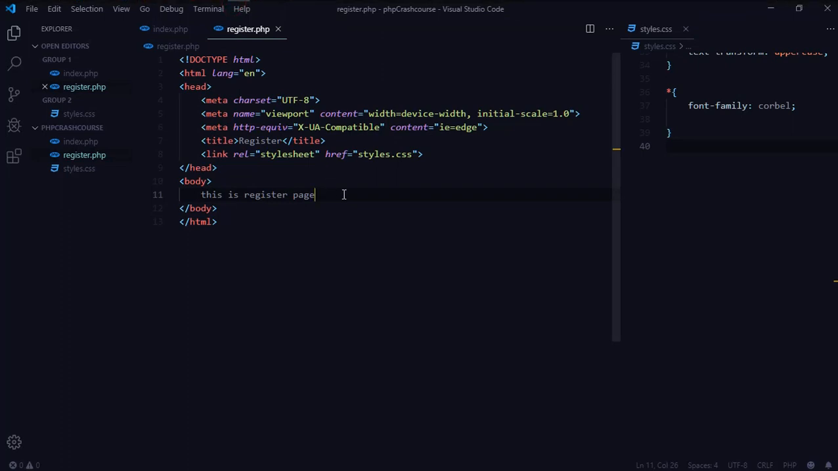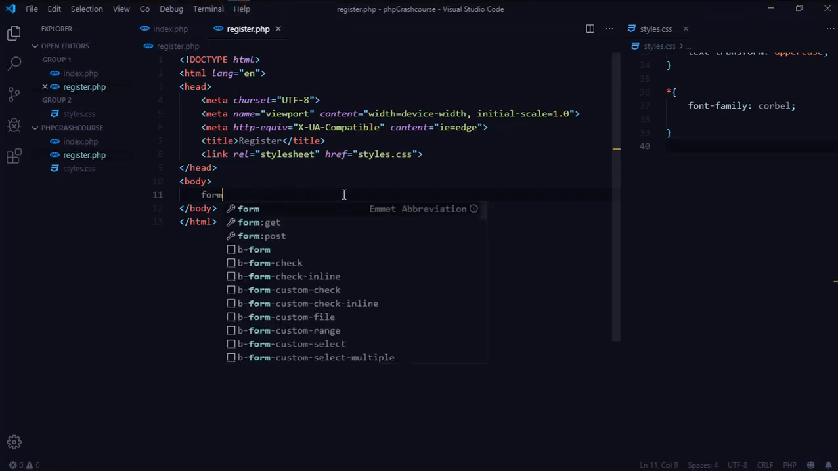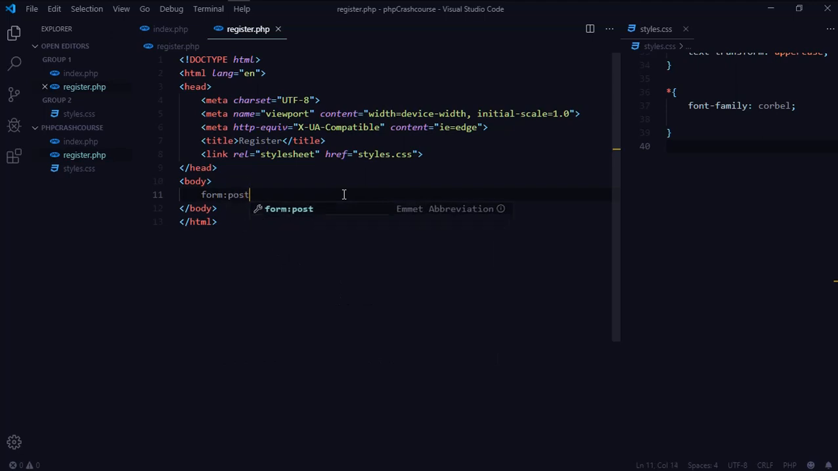But now I'm just going to make a simple form. It's gonna be of the same method. Form is gonna be post, and then we are going to process it here. So it's gonna be register.php, and then that's it for now.